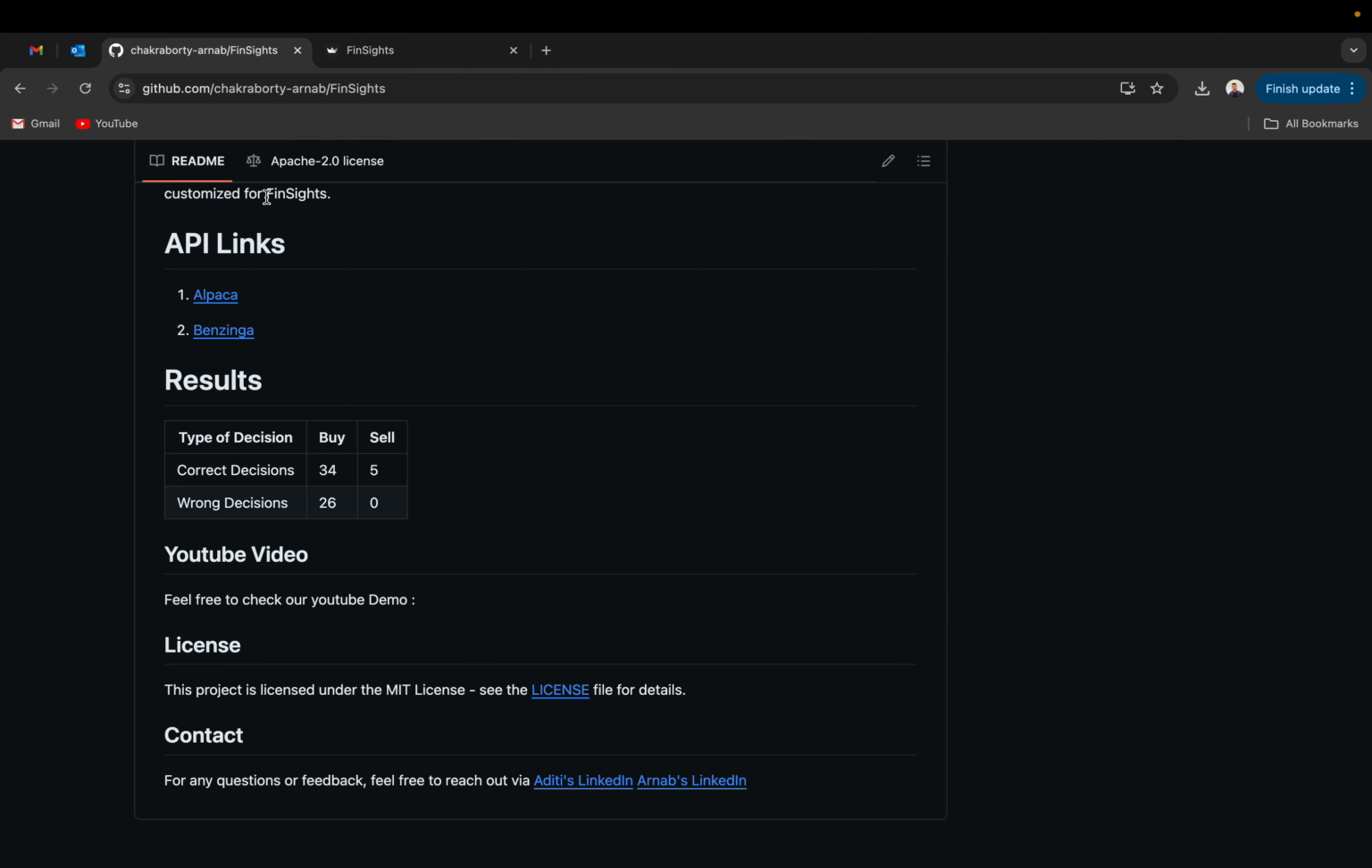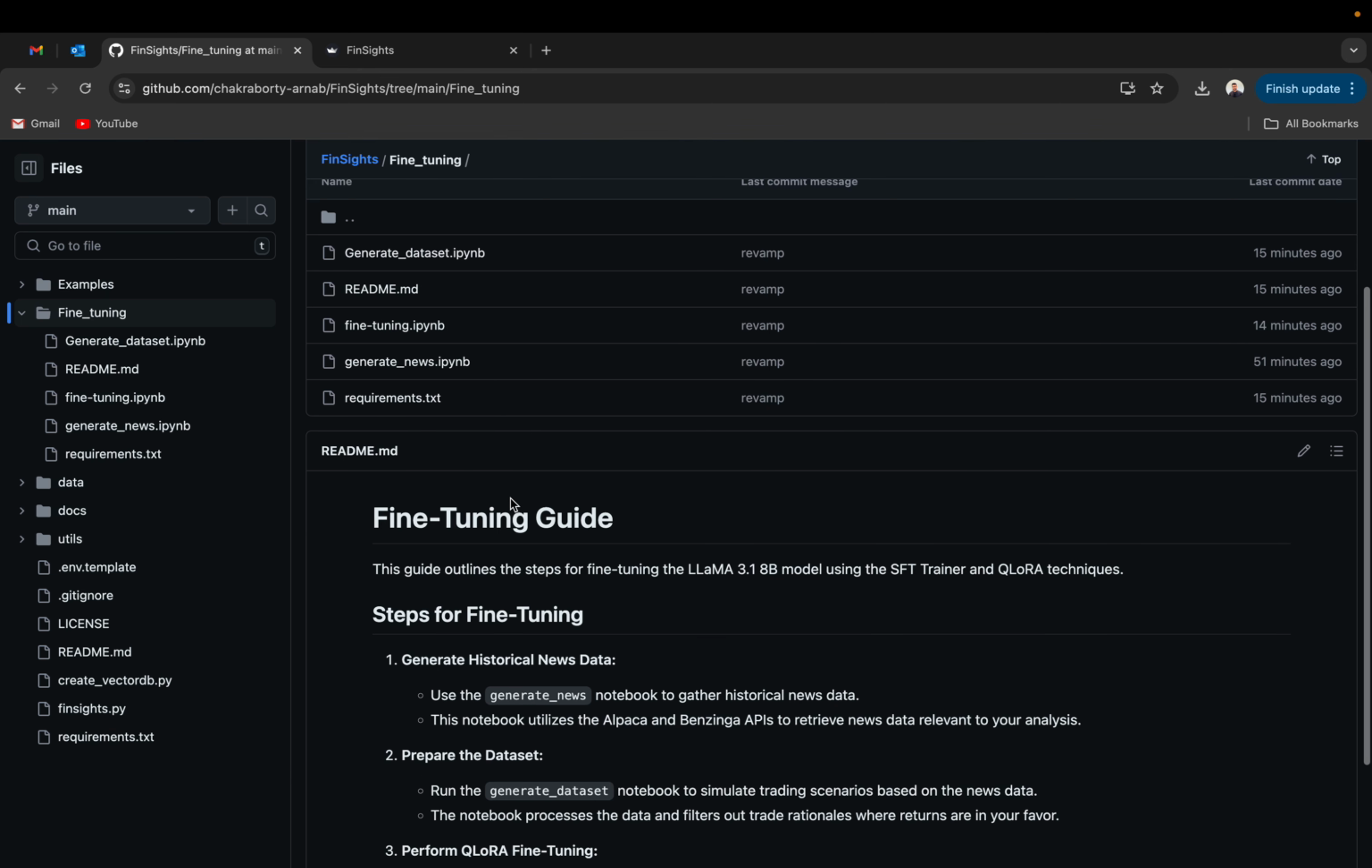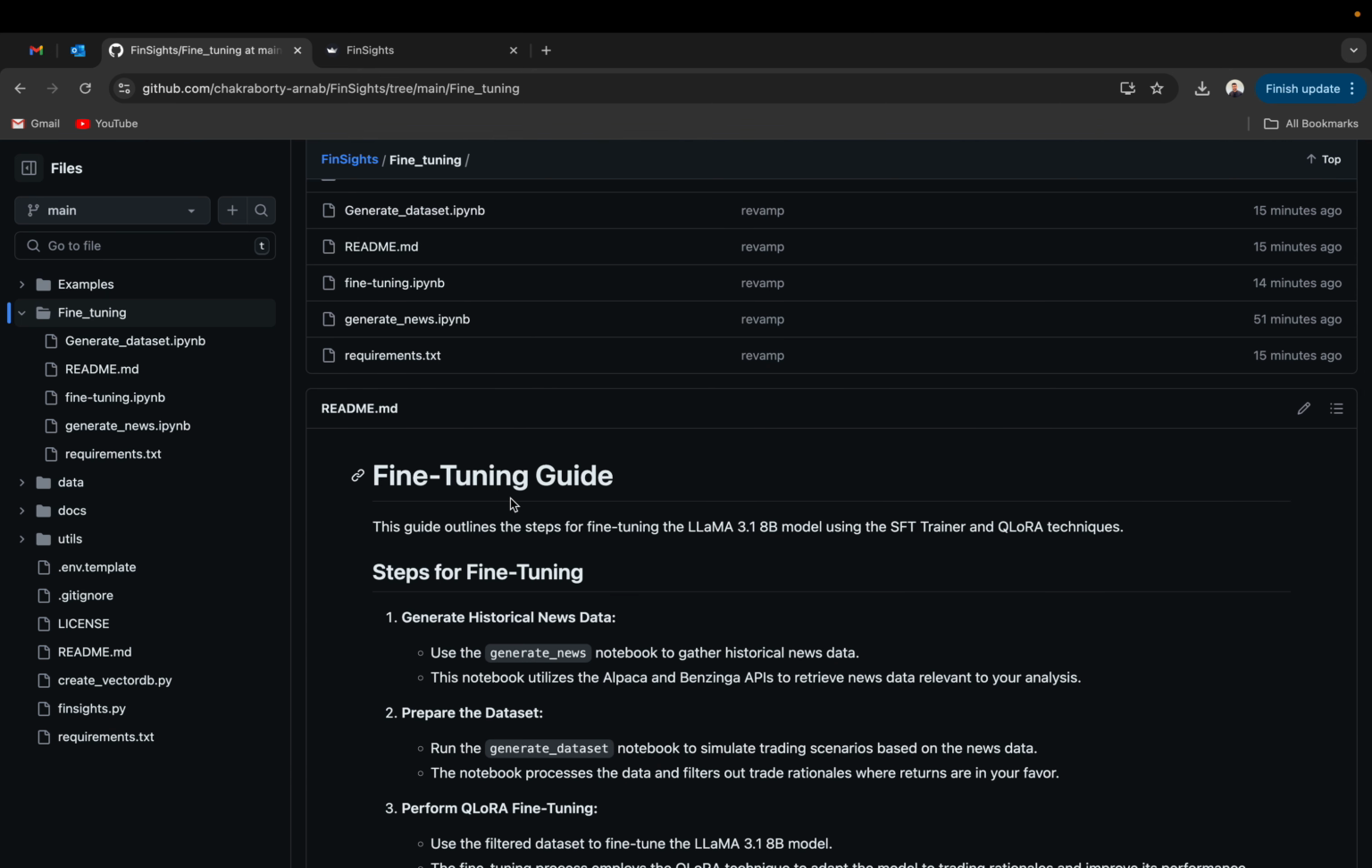What we have tried to do in our fine tuning is basically generate such trading rationales in the past, and then see which of the rationales were generating positive outcomes, filter out only those trading rationales, and then fine tune a Llama 3.1 model on those particular trading examples, in the hope that it learns from the historic events that have happened. So this is what is powering FinSights.